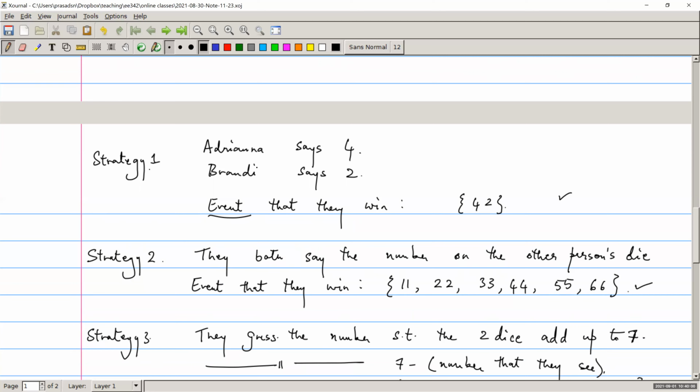Now when this happens, the event that they win is if the two dice match their two outcomes. Remember that in our setup, they both win or lose simultaneously. They both win if they both get their guesses right. If even one gets a guess wrong, they both lose. So the only way that both of them can win is if the two dice indeed come up as 4 and 2. And so the event that they win is a set with only one possible outcome, that is (4, 2).